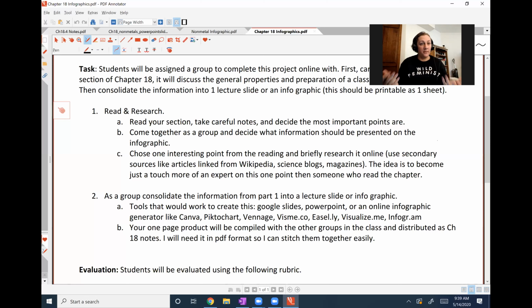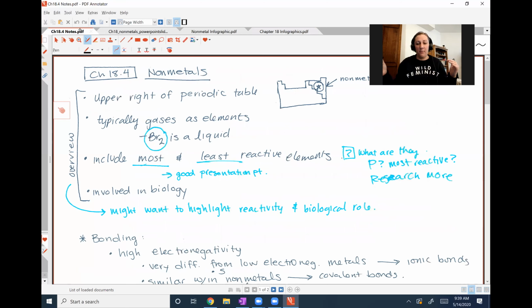So the first step is to read your section and to then take careful notes. I did the nonmetal section and I provided you my notes. So I took just notes, and I also then, in a slightly different blue color, went through and left my questions and my thoughts along the side as I was reading it.